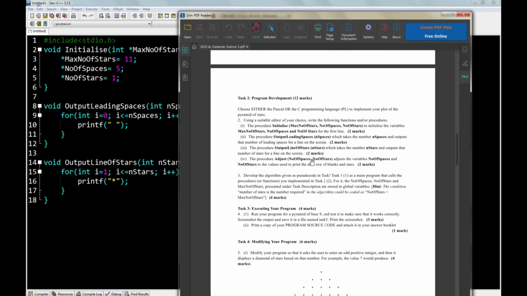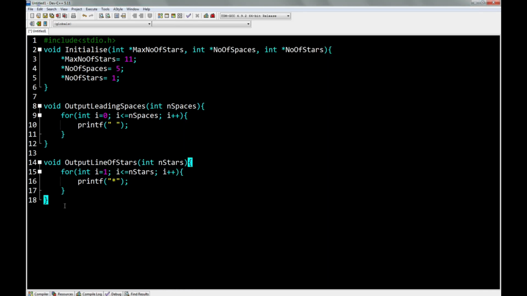Now the next question says the procedure adjust with parameters node of spaces and node of stars, which adjusts the variables node of spaces and node of stars to the value used to print the next row of blanks and stars. The adjust function doesn't return any value, so void adjust. The parameters are int node of spaces, which is a pointer as earlier explained, since the variables are going to be modified.